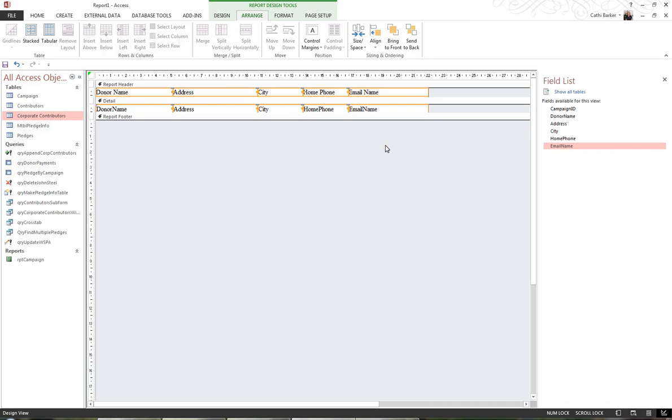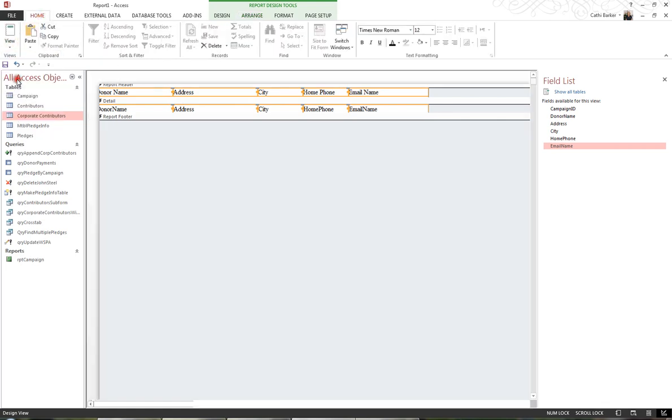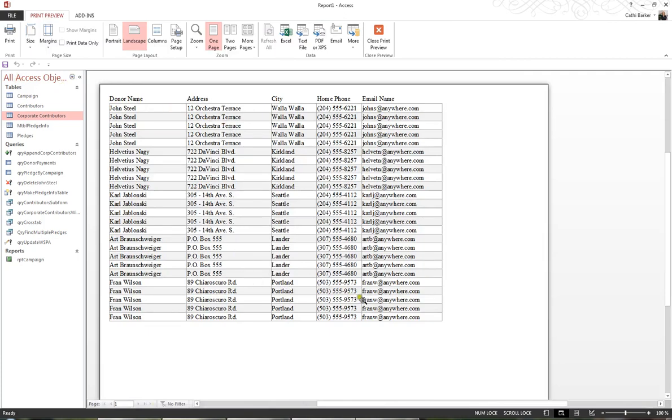Now I'll check Print Preview and see if it's wide enough. If I go to the Home tab in the ribbon, hit the drop down on the View button and go Print Preview, I can now see that everything is easily visible within their cells. So I can close the Print Preview.